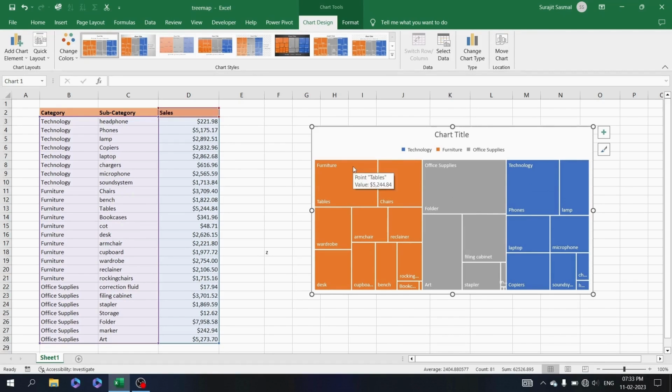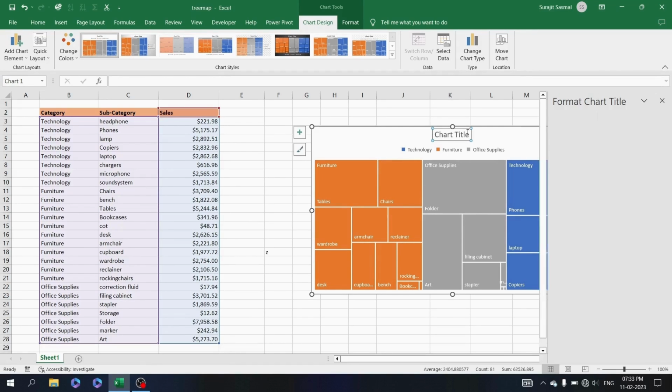So how to format it now? You can change the chart title, category, sales by category, and subcategory.